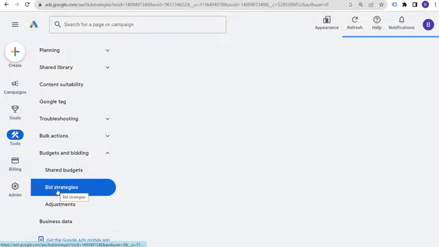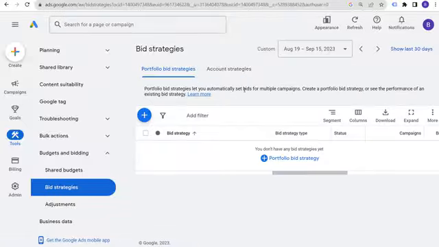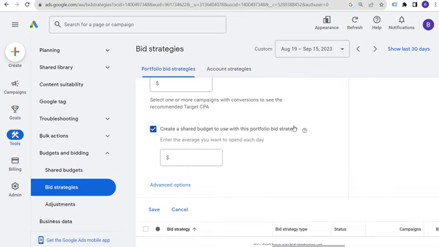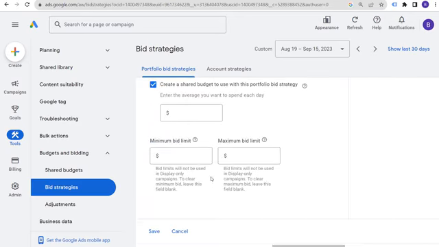Bid strategies here, what I want to go over really quick with bid strategies is we can create a portfolio bid strategy and apply it to our campaign. Now, what I can do here is say target CPA, and if we scroll down here to advanced options, you're going to see minimum bid limit and maximum bid limit. Keep in mind that setting a maximum bid limit is going to keep you from actually joining specific auctions.